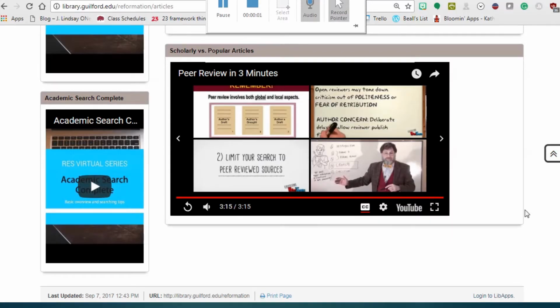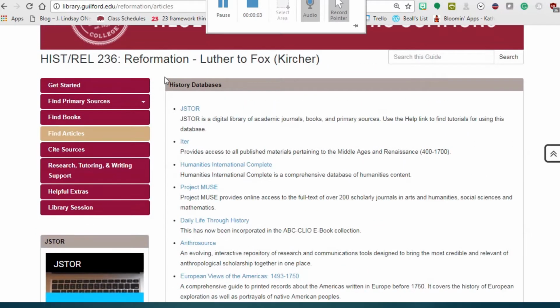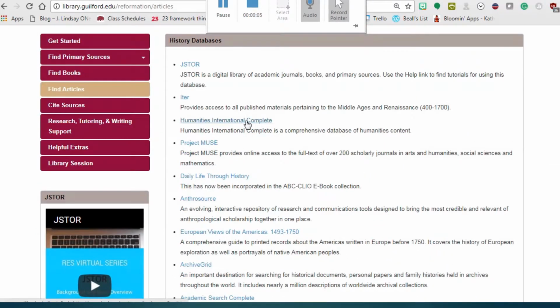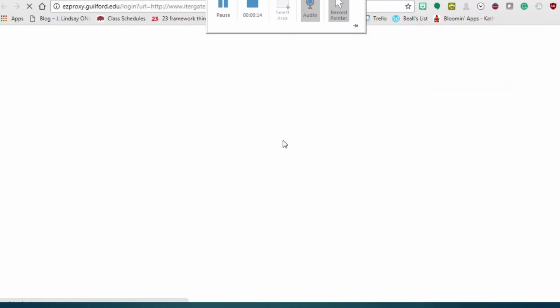There is another source for articles that I would like to point out to you. Any of these would be great. Humanities International Complete is good. Project Muse, if you're looking for ebooks, I like that in particular. eTear pertains directly to this time period.